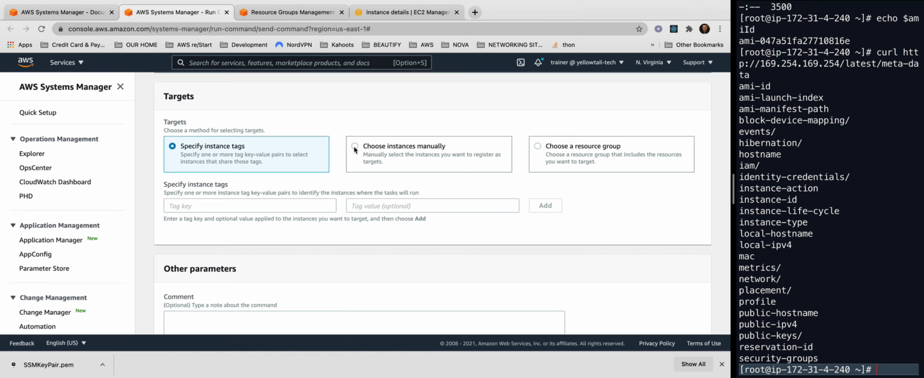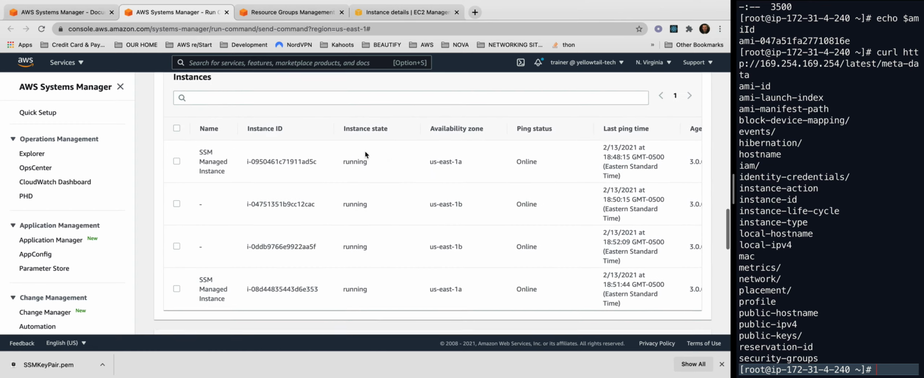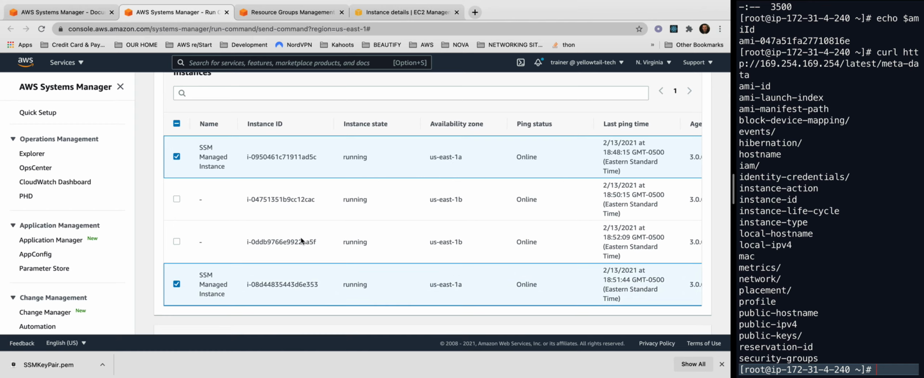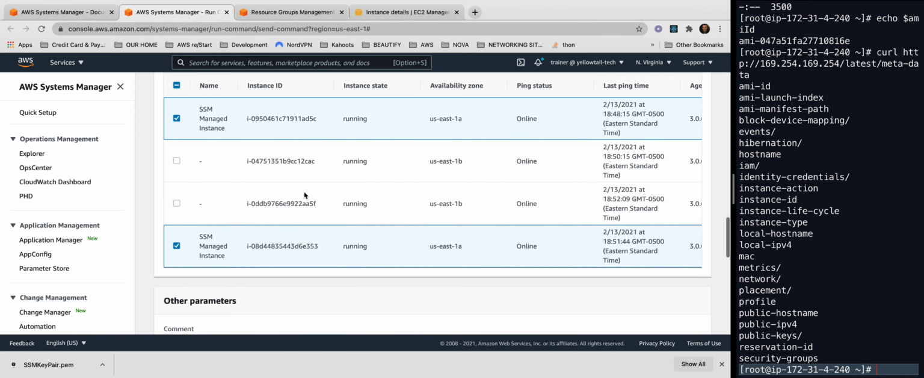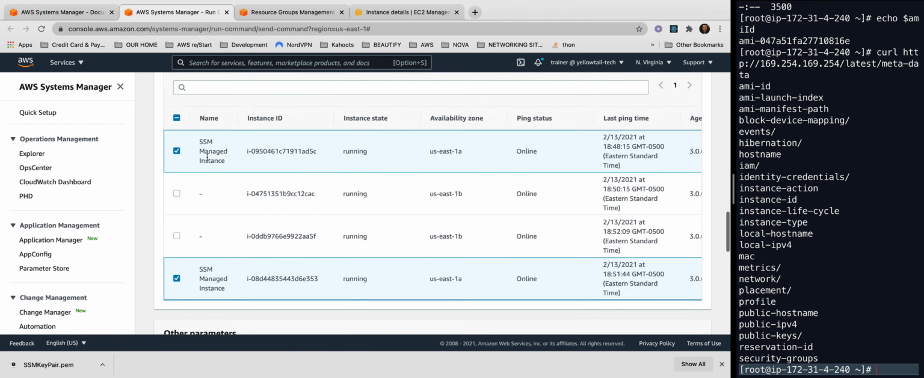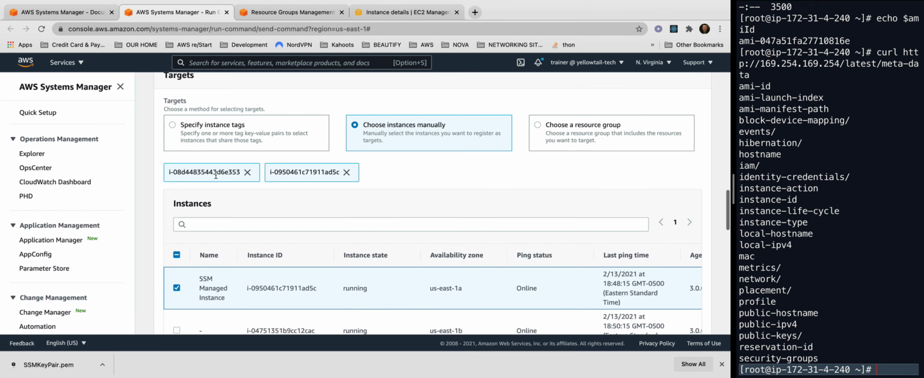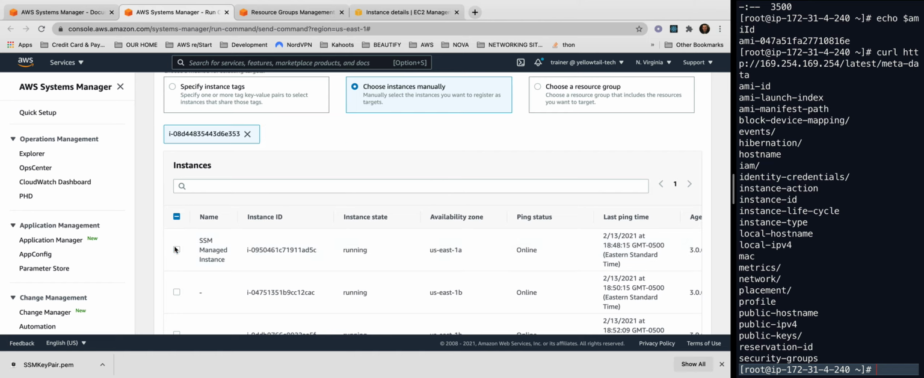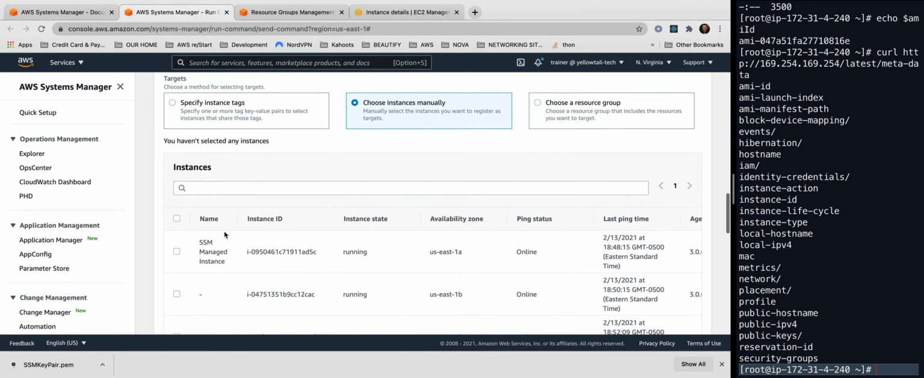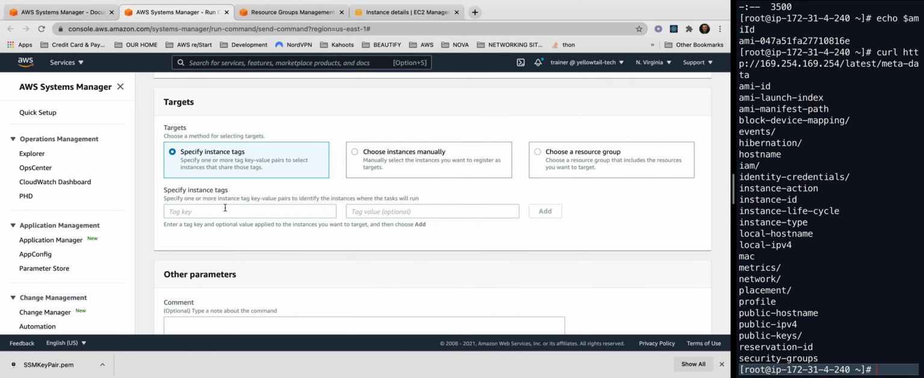Now I can either specify the instance tags, choose instances manually, or use a resource group. So I'm going to choose the instances manually. In this case, I'm going to choose these two, the ones that have this. Or I could have specified instance tags. That is possible too. So I'm going to deselect these instances, and I'm going to say specify name tags. So this was going to be name, and this was SSM managed instance.